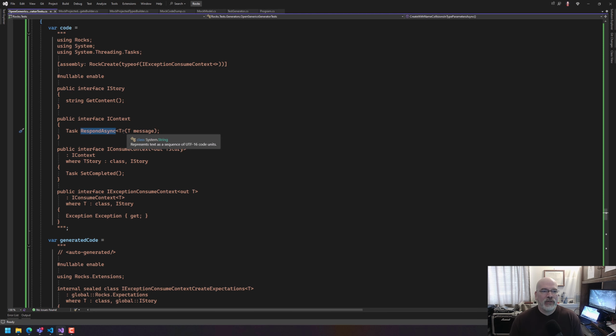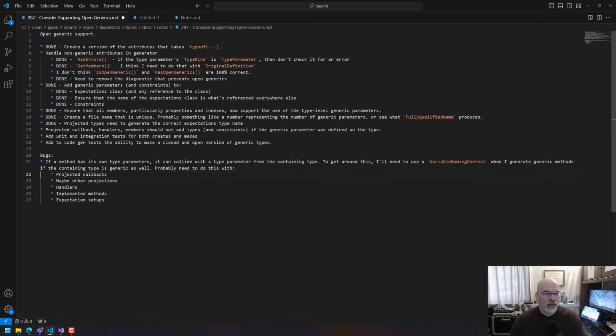It's not quite as easy as that, because when I was putting my notes together, I realized that I think it's also projected callbacks. Other projected types, handlers come into play, implemented methods, of course, and then also expectation setups. So I've got to handle this in every case. But I believe I can handle it by just simply saying, you know what, use a variable naming context that has the type parameters of the type in there, and then say, if I run into a collision, just give me what I think T should be. So T would end up being like T1. And then that would work.